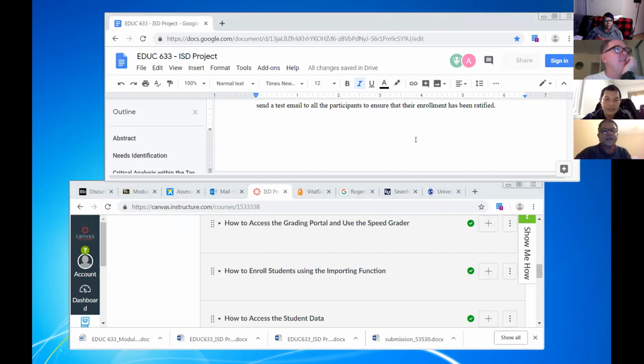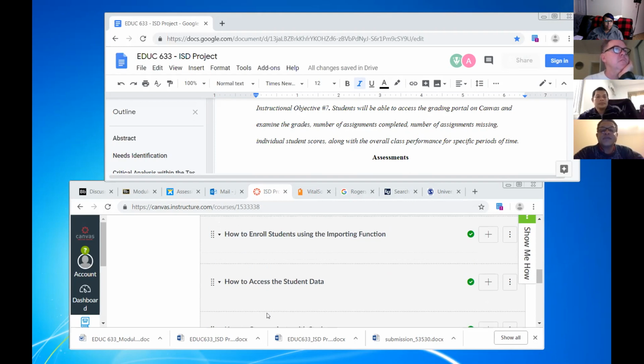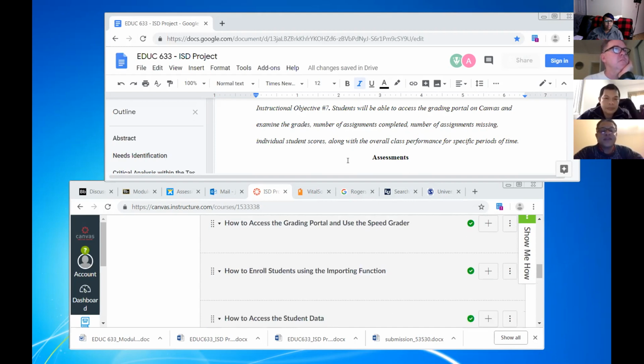Okay, 7 is the last one. Well, that's the one we talked about. We can take out the grading portal there, if we developed the one before that says how to access the grading portal and use the SpeedGrader. So 7, where we have students will be able to access the grading portal on Canvas and examine the grades, number of assignments completed. We can almost take that out because we've already addressed that. Take this one out of this document? Yeah, and we can just erase that objective.